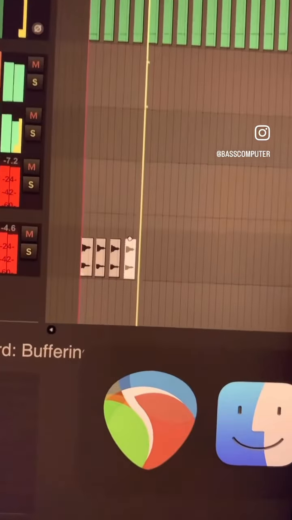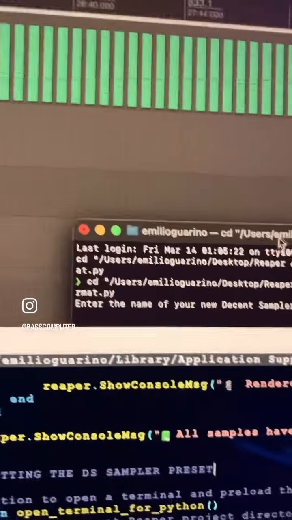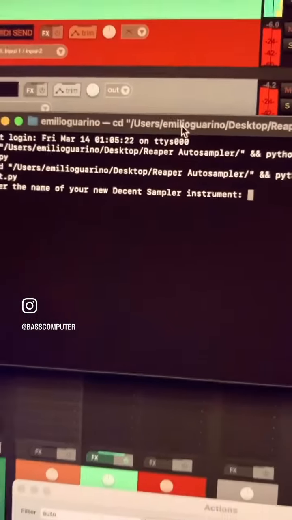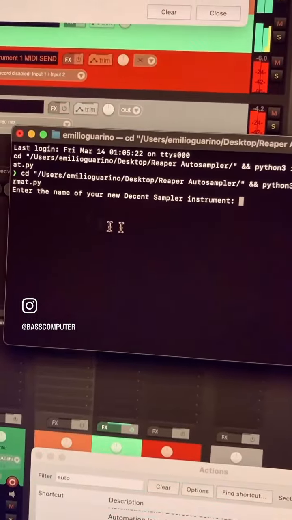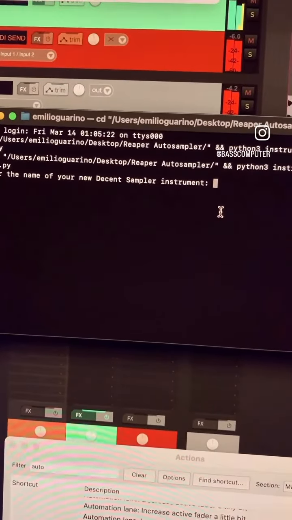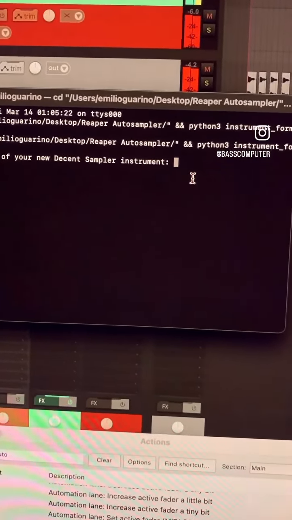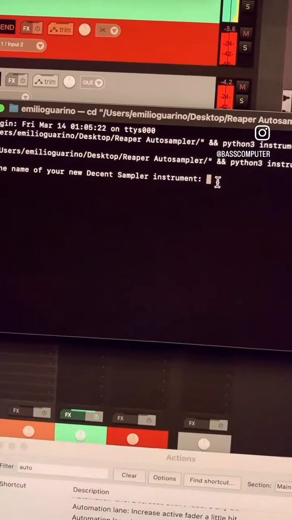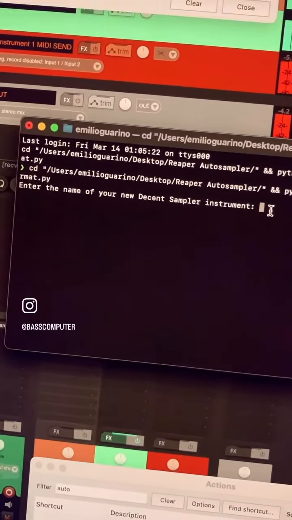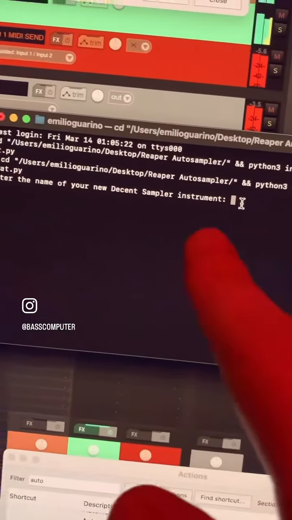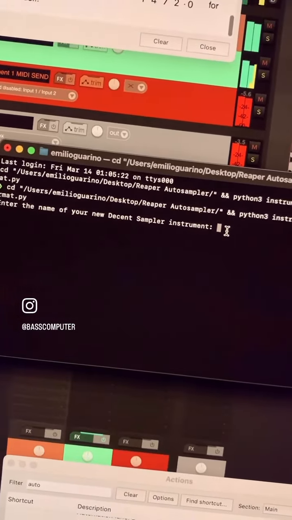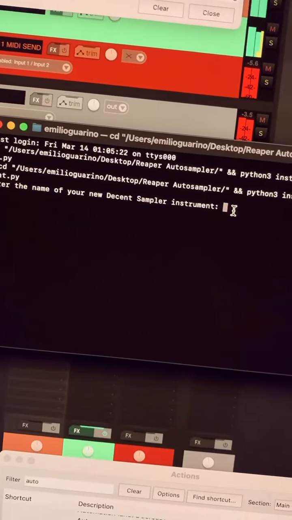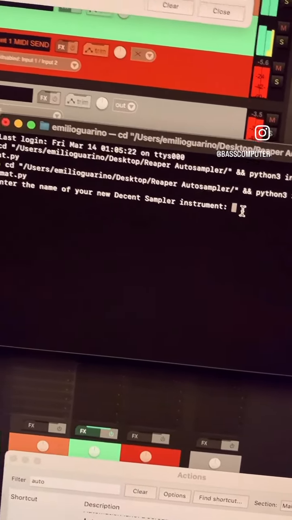Now, meanwhile, it has opened up the terminal, which is going to do something else for us. Let's just come over here, right? Once this is done recording, it's gonna format all the samples into my Decent Sampler front end that I made. The only thing I have to do right here is just type in the name of the preset, and then it's gonna point all the files where they need to go. I'm gonna come back in a second to show you that when this is done recording.